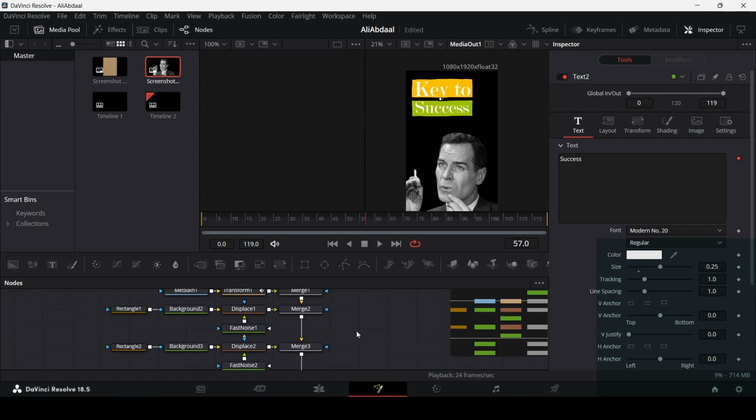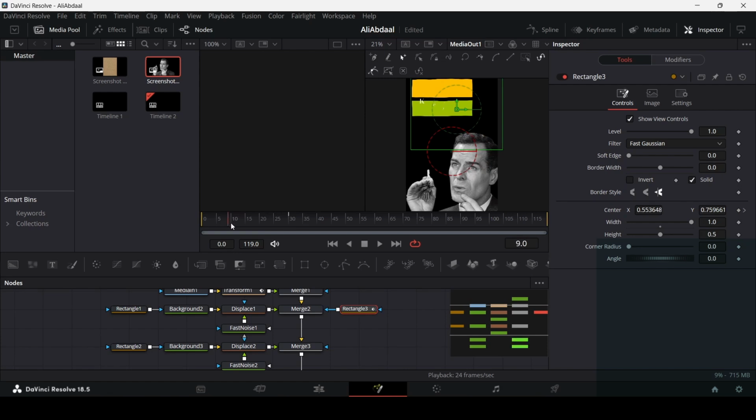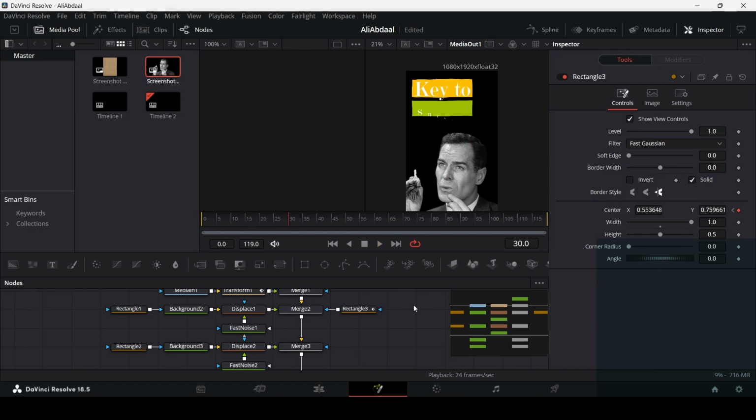So in order to do that, all you need to do is just drag in this rectangle and connect it with the merge tool. And this will act as the mask for the first highlight that we have. You can just go ahead and change the width like this and create a keyframe at, let's say, 30. And over here, I'm just going to create a keyframe at center. And then over here at 10, I'm going to move this all the way out. And if you play this, this is how it will look.